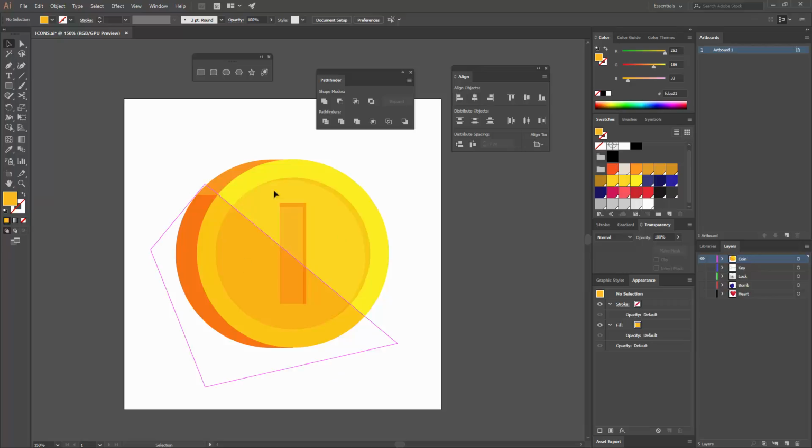So actually you're going to have the back part here. To do that, I'm going to select this coin layer and drag it here onto the new layer, and you're going to see how I create a copy. I'm going to name this copy coin, and I'm going to call this side 2.